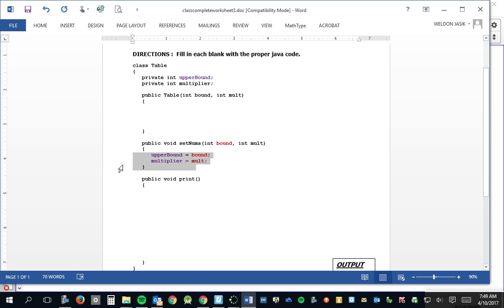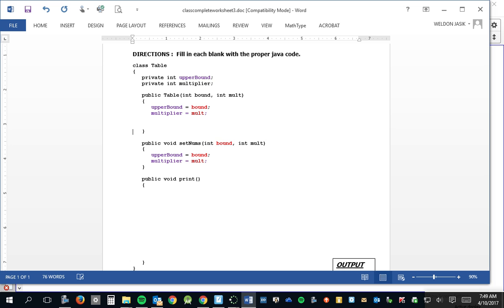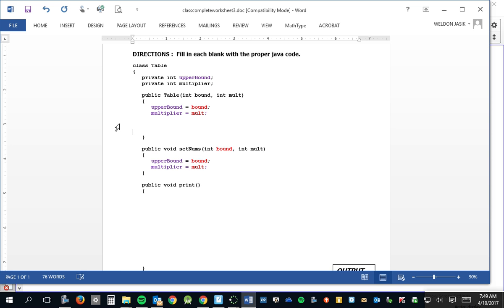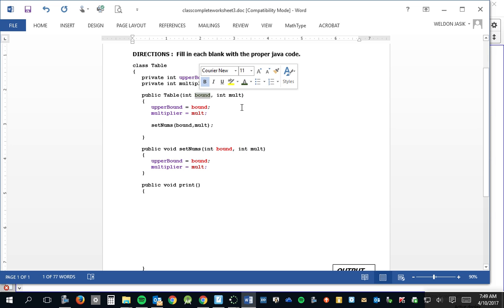As far as the constructor goes, you can just have that same code up here, or, and I'll write either one. Either write that, or just call the set method we just created. So you can say set nums bound comma mult. Now watch this. This is actually a different set of variables that we're talking about here.